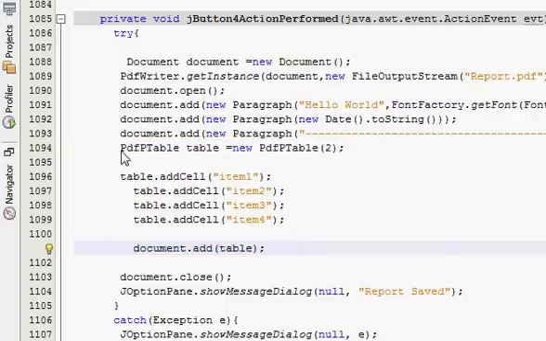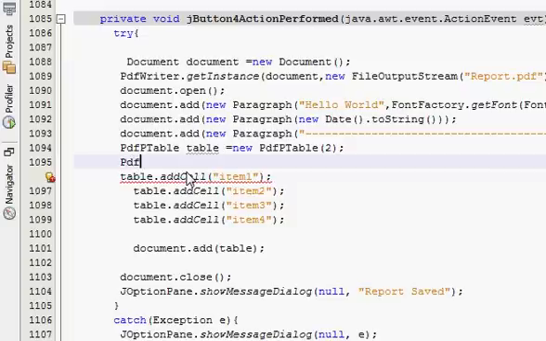After your PdfPTable declaration, here you have to write the code for the title. So right here, PdfPCell cell is equal to new PdfPCell, and after that give a bracket and close it.